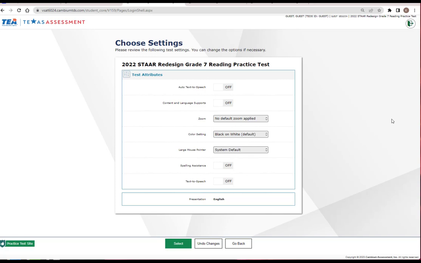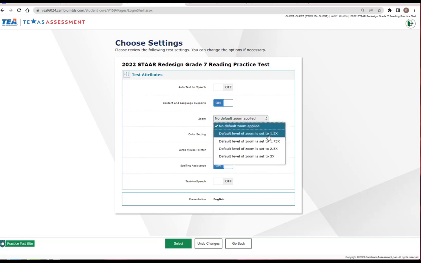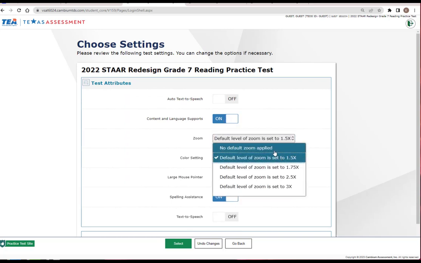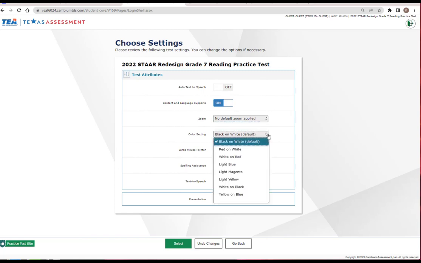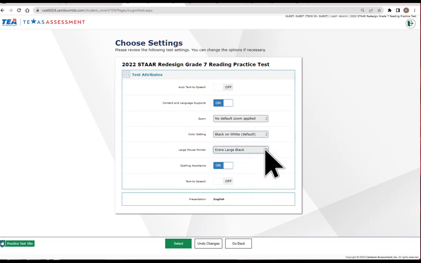We are going to check content and language supports and spelling assistance. Again, these do require that eligibility criteria be met in advance, but we do want you to see what the student is possibly going to have questions about. The zoom will affect how big or small the content is magnified on the screen. The color setting can be changed if the students prefer. And then there's also different pointers they can use for the mouse.